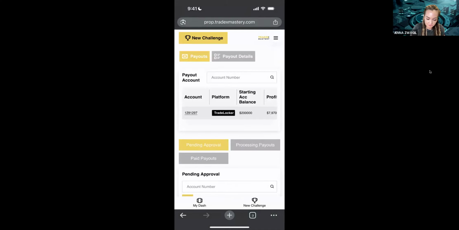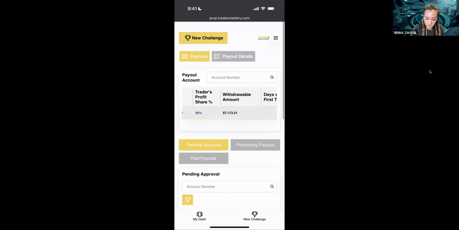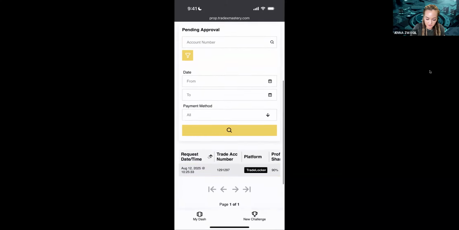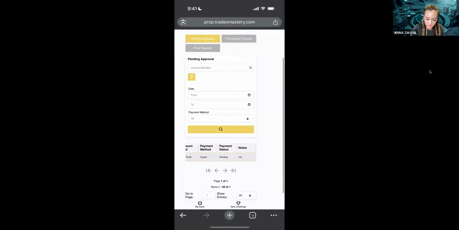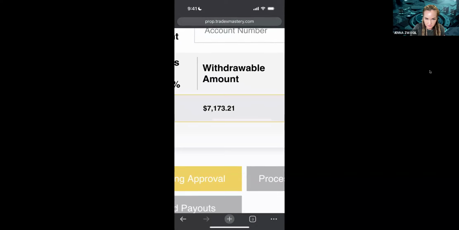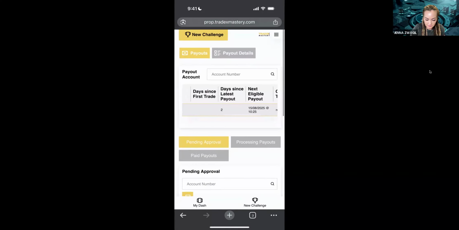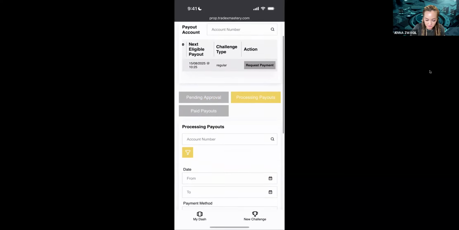And it's going to tell you what your profit is, what your profit share is, and what is withdrawable right here. Bam. So I've already requested it, as you can see right here. And I'm just waiting forever for it to clear. But what you do is you come down here, you remember this number, right? And then you come down here and you go to request payment. Now, it's not going to let me because I already did it. So I'm going to go to processing. This is what's processing, right?